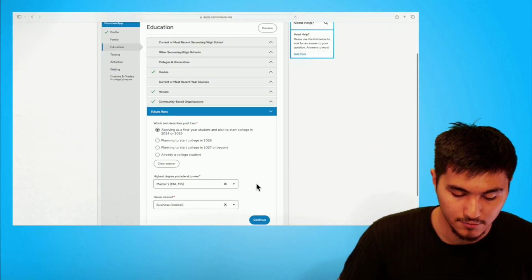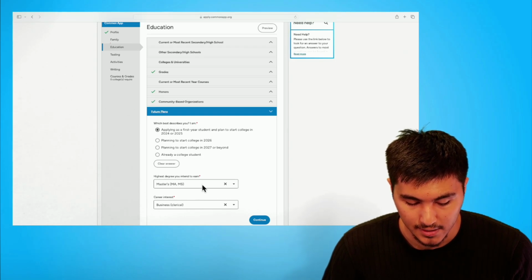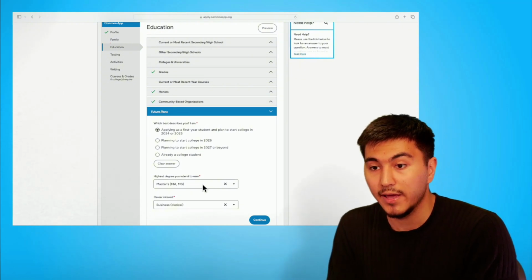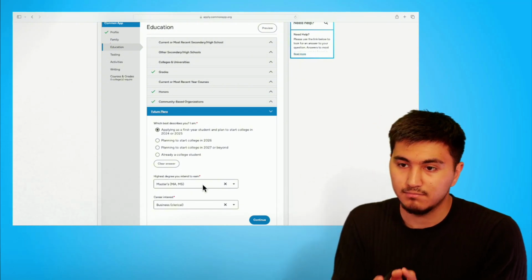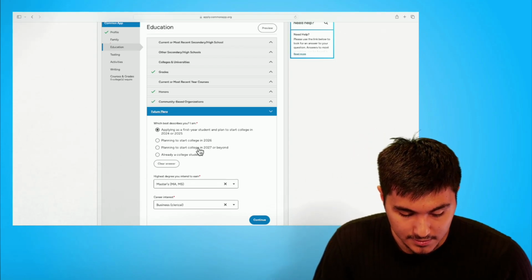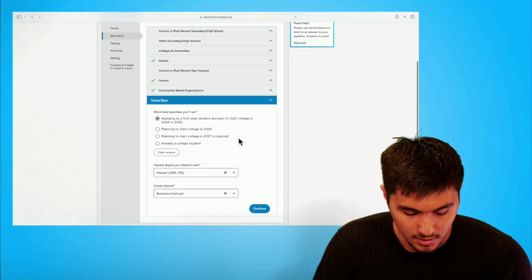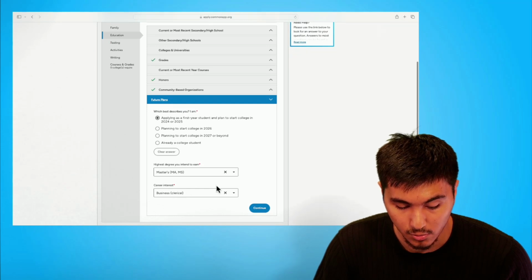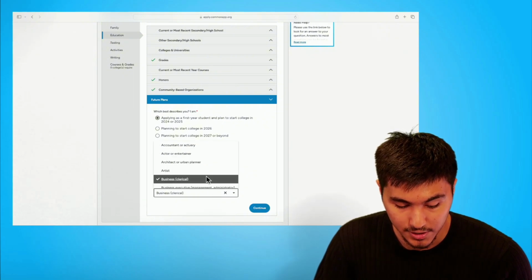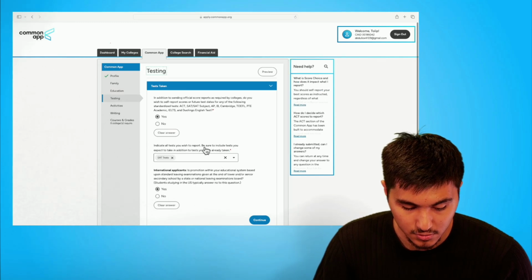Future plans. For the future plans, what I really recommend putting here is master's degree, the highest degree you intend to earn, because it shows interest and enthusiasm towards university and education. So please make sure to put master's or anything, bachelor's, that applies to you, okay? Applying as a first year student and planning to start college, especially just like before. Career interest, if you want to do business or economics or anything, you select from the drop down menu, press continue, and you go to testing.